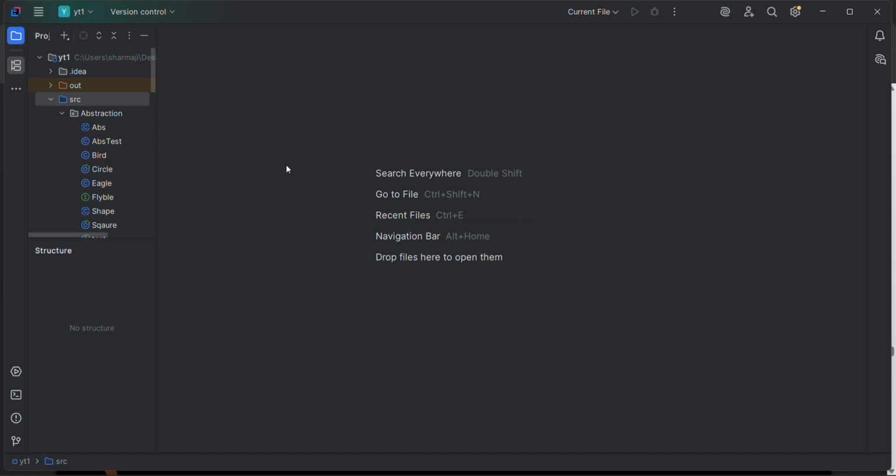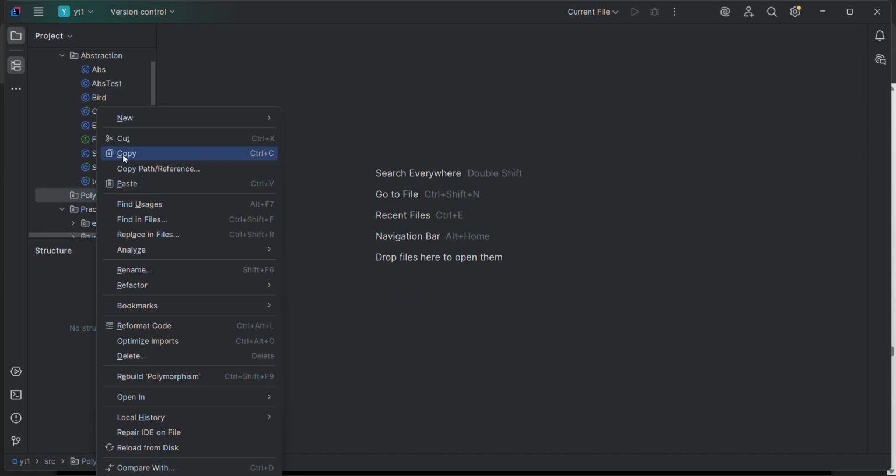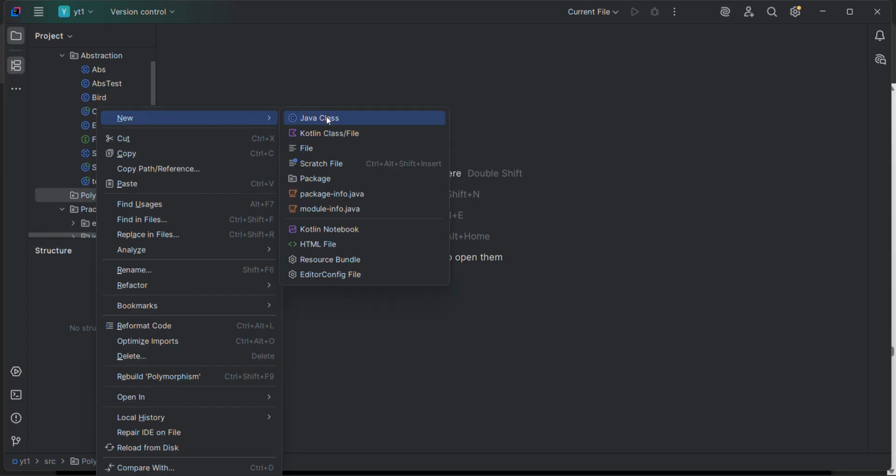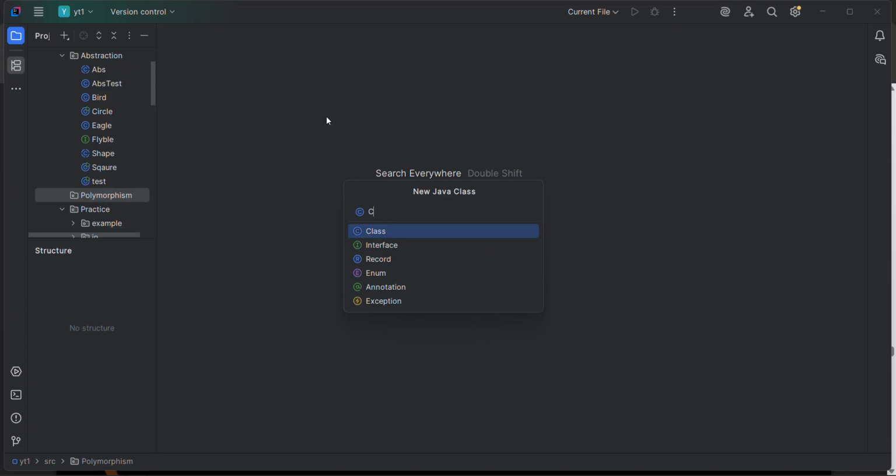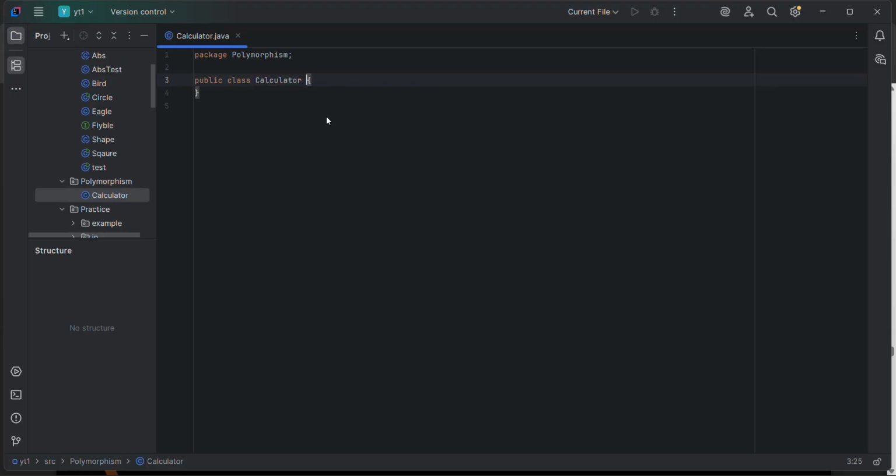Polymorphism. First we create a package named polymorphism. Inside this package we create a class called Calculator. Now inside Calculator we have to create methods for addition.